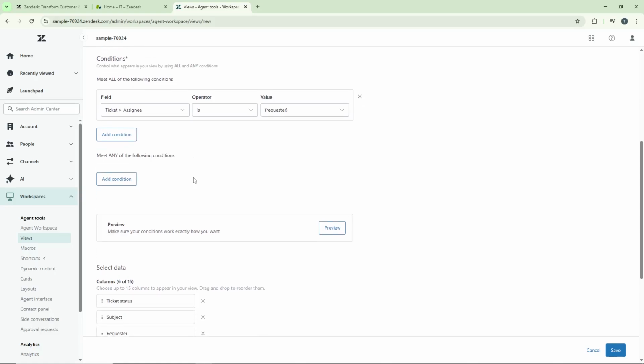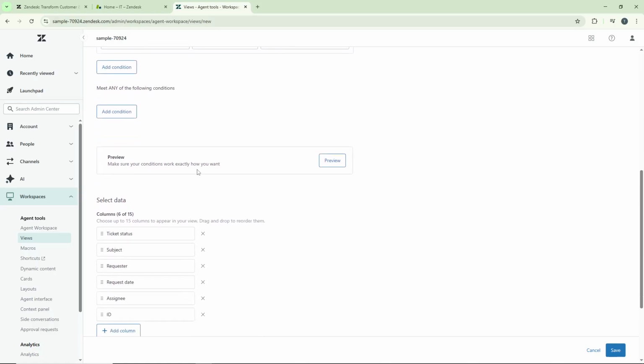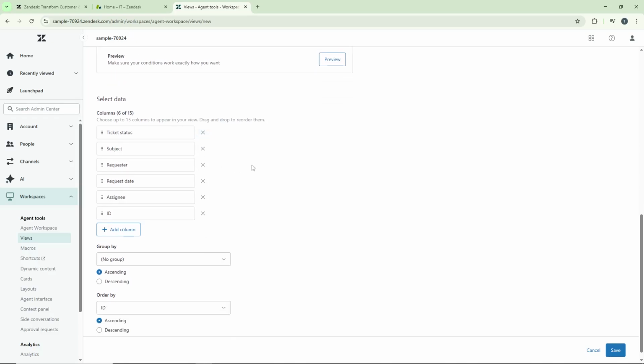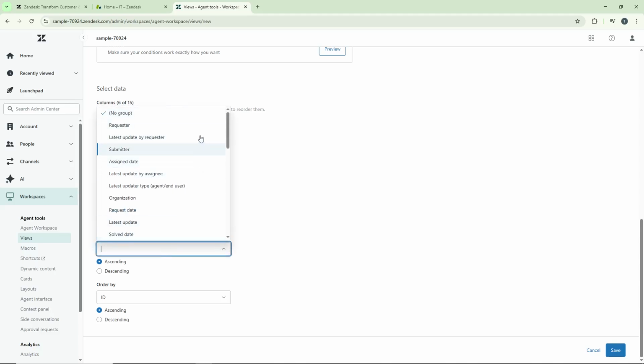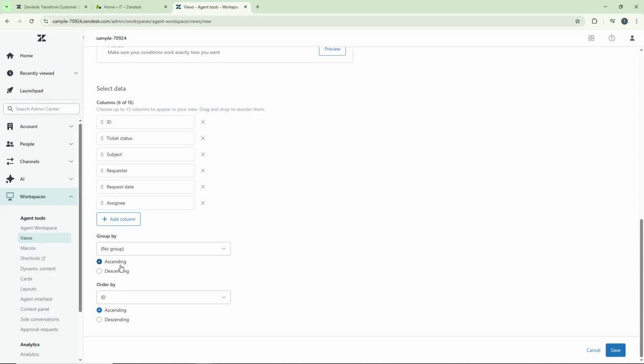Below that, you'll find the Select Data section. This area displays the columns that will appear in your view. You can customize this by removing columns you don't need or adding new ones that are more relevant to your workflow. Simply click on the columns to adjust them according to your preferences. Next, there's a Group By option. This allows you to organize your tickets into groups based on specific criteria. Select from the available options and then choose between ascending or descending order to sort those groups in the way that makes the most sense for you.